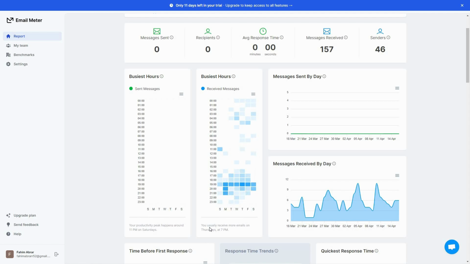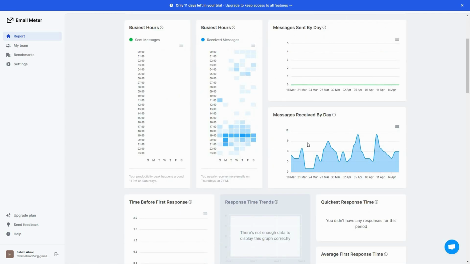And at the end, you will see the result. So you usually receive more emails on Thursdays at 7 p.m. So this is really good. You're getting specific stats about your Gmail, about the emails that you get. You can also see the messages sent by day, and then you can also see the messages received by day.